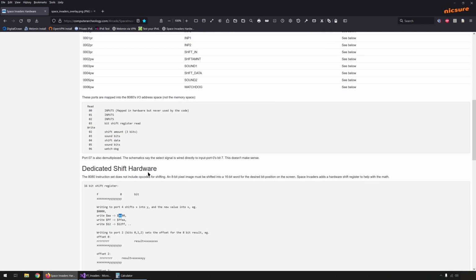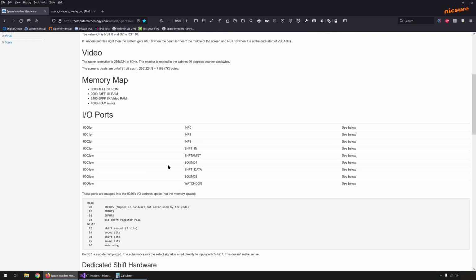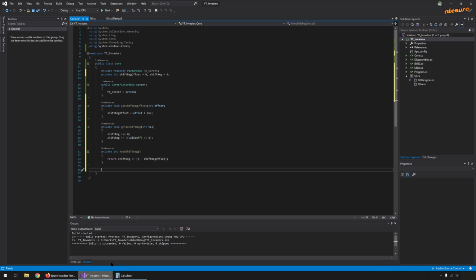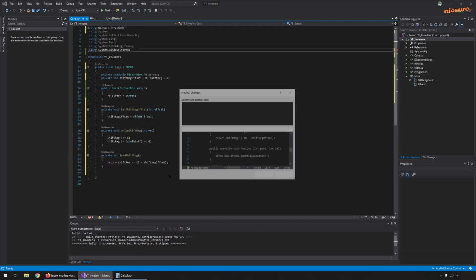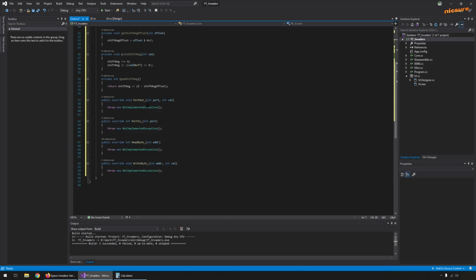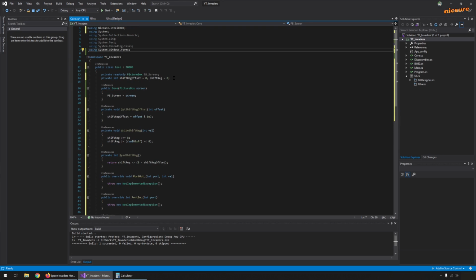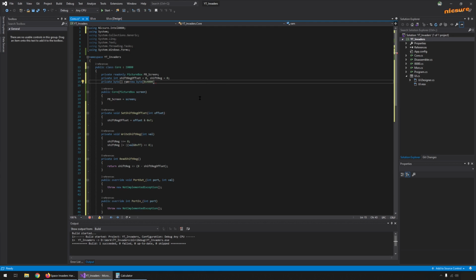What else have we got here? I think that's about it. We just need to set up, oh, of course this core needs to implement my 8080 code, so we'll do that. So we've got the port in, read byte, write byte. So we need to set up some RAM. Now the RAM is 4000 hex long.